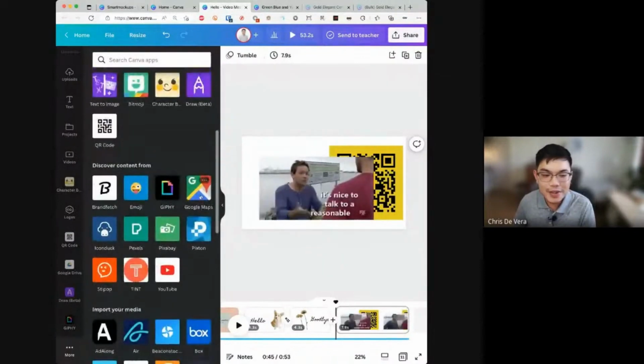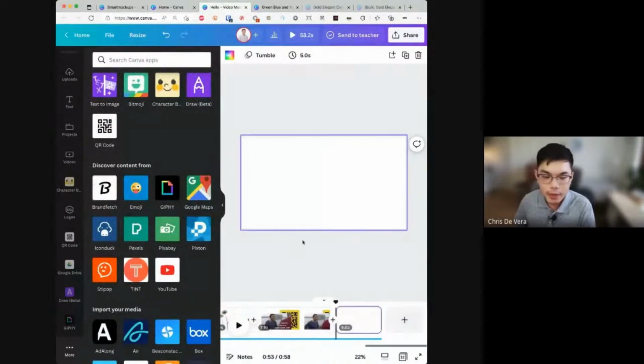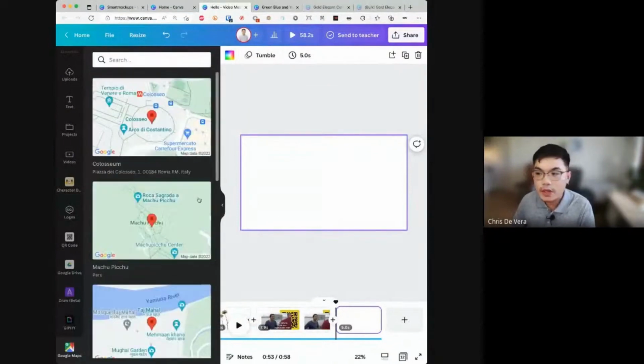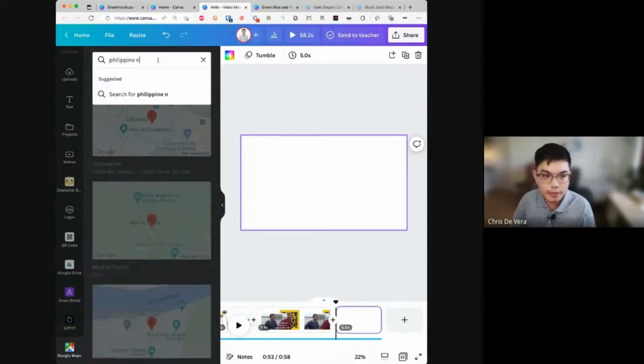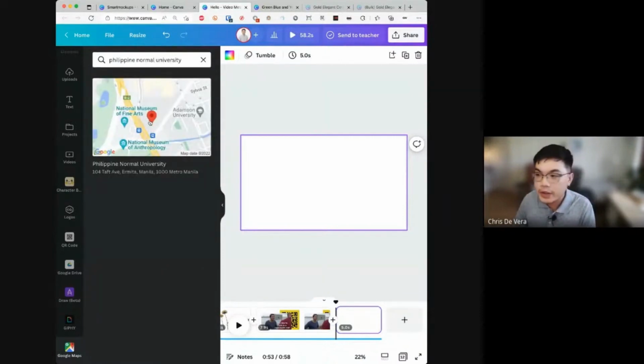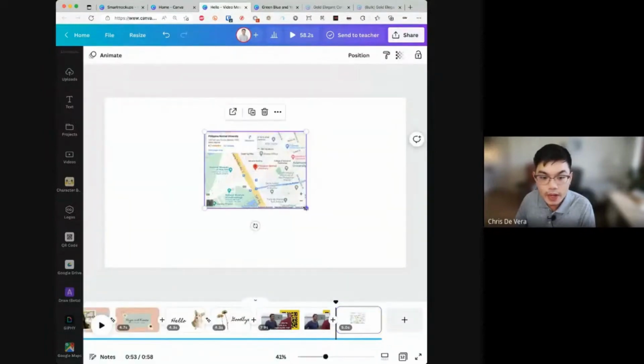A very interesting one is Google Maps, just because let's say you're building a website or a presentation or anything. If you click Google Maps, you can embed an interactable Google Maps area. So let's say Philippine Normal University. You can find your location pin, drag it to your slide. Sorry, maybe click it na lang. Oops. Click it.